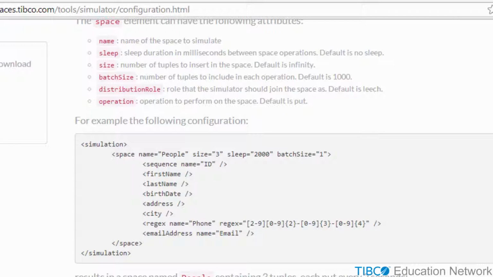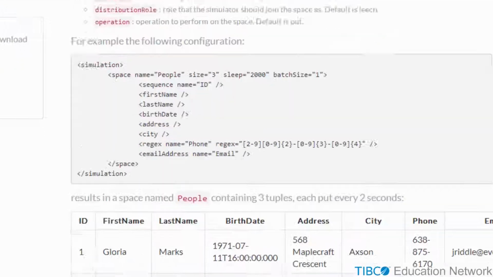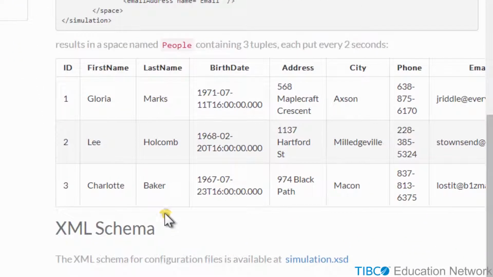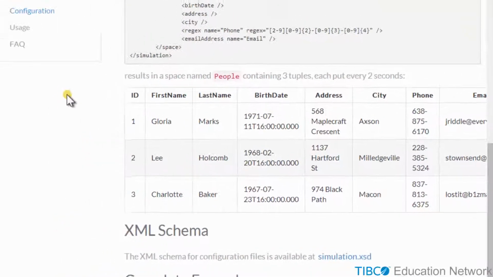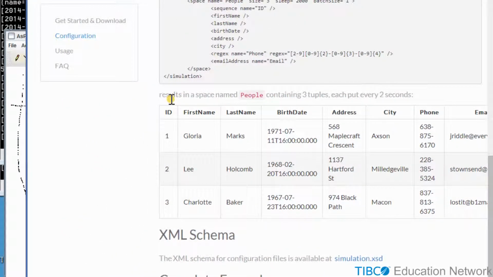Here is a template for the people space. The XML template defines the space fields and other options. The space tag includes the size option, which specifies how many records to operate on. The default space operation is the put operation, so in this example, this will put 3 example tuples into the people space. Below you see an example of 3 sample simulated data tuples that are put into the people space. You can create your own .xsd and .xml files to simulate other schema, or you can reuse the provided examples.